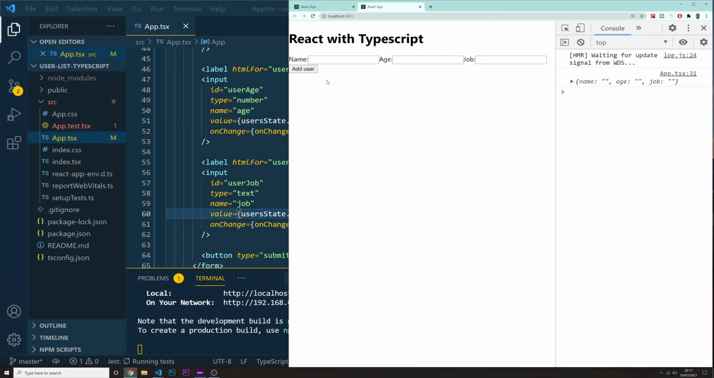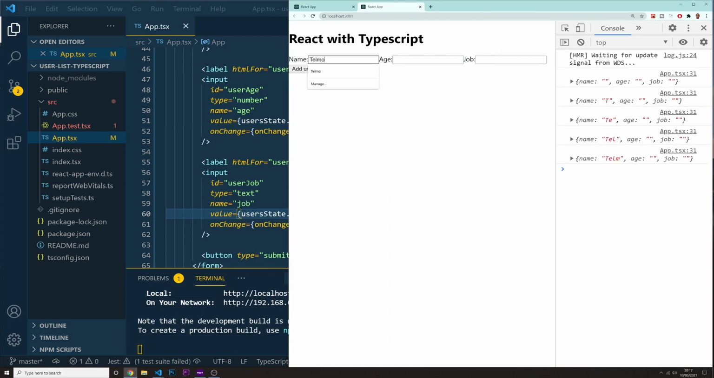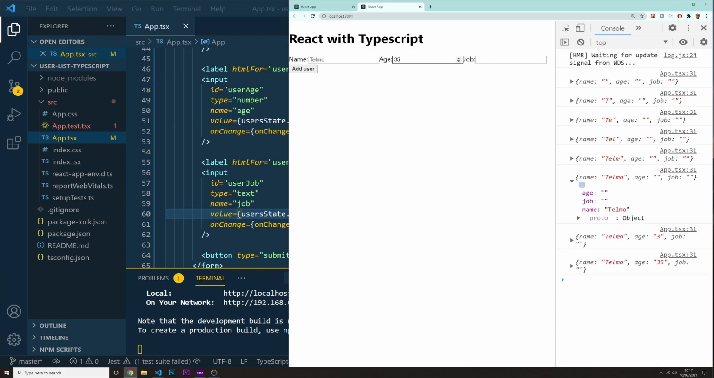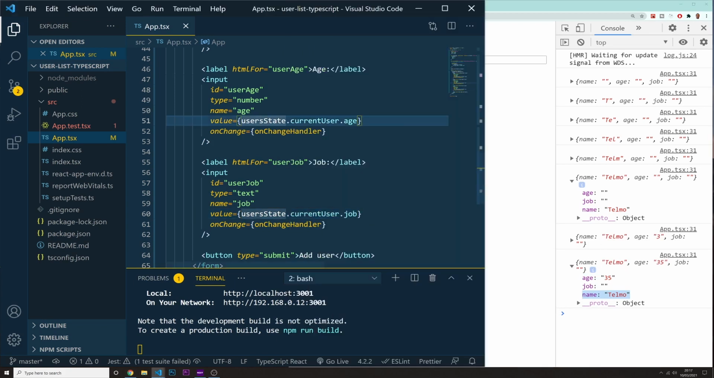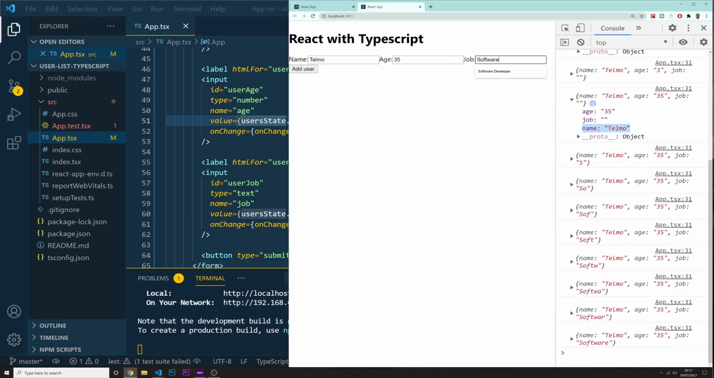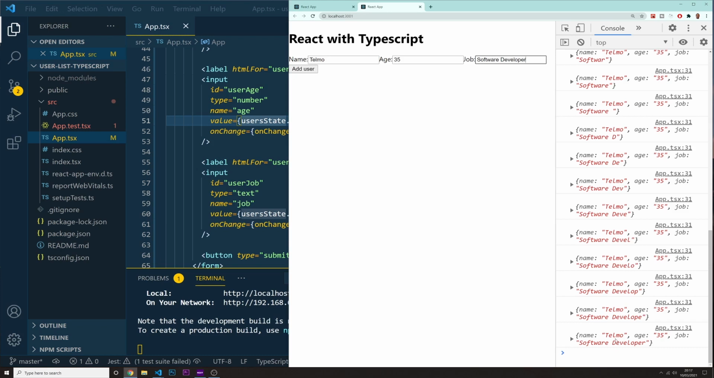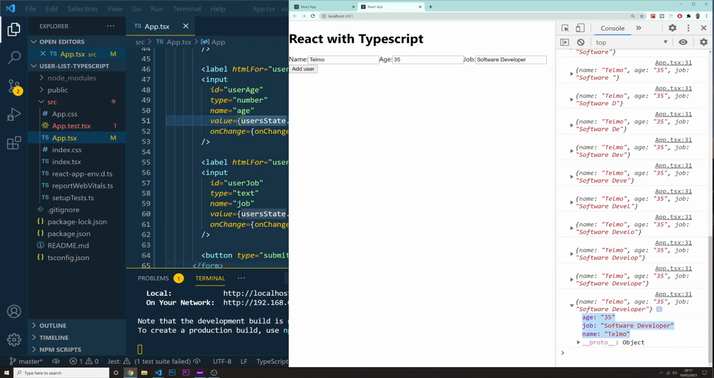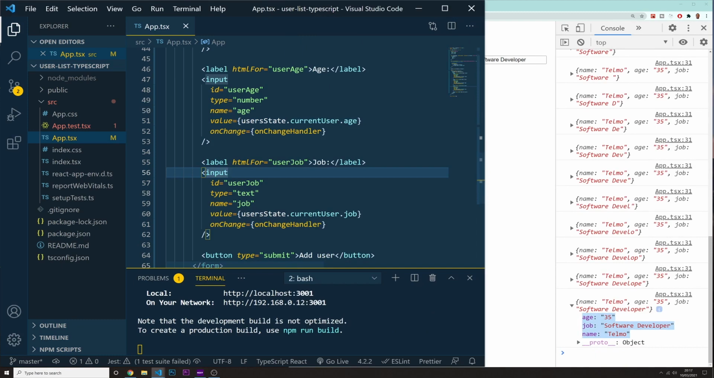Okay, let's just refresh this. Let's just go in here. I'm going to put TELMO. And as you can see, after I type down everything, it's coming in here on the console that my state is having age nothing, job nothing, name Telmo. If I put in here now, for example, 35, as you can see, we got now age 35, name Telmo, and let's put a job. So we're going to put, for example, software developer, and there it is. Now we are grabbing all these values that we want and saving them on the state.